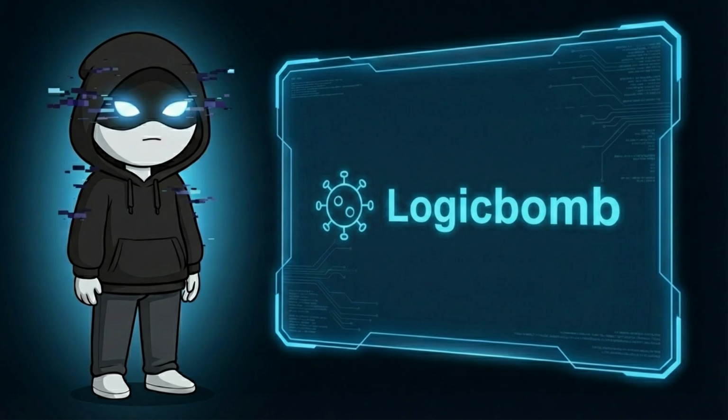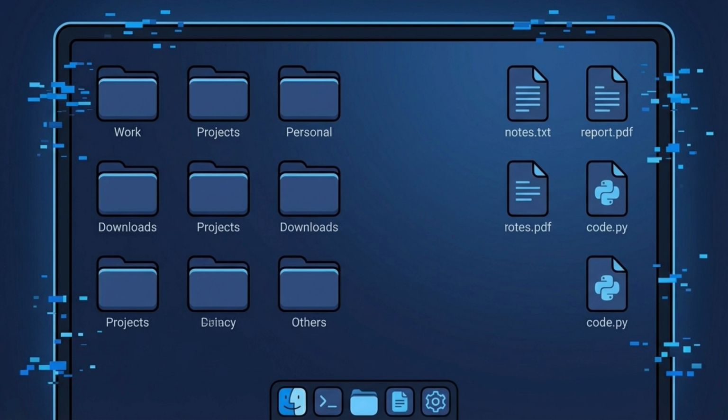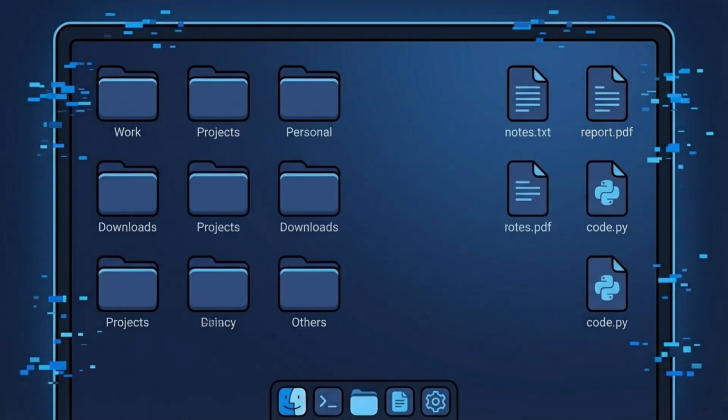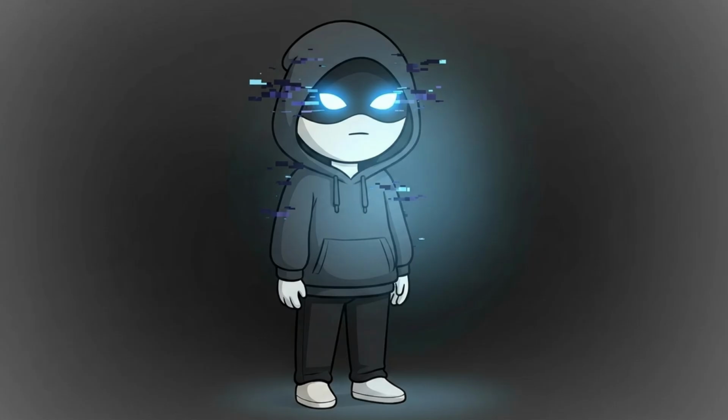Logic bomb. A logic bomb stays inactive until a specific trigger is met, such as a certain date, action, or system event. Until then, it remains hidden and undetected. Once triggered, it can delete files, disrupt systems, or cause damage all at once, often without giving any warning beforehand. From the most obvious threats to the ones that stay completely hidden.